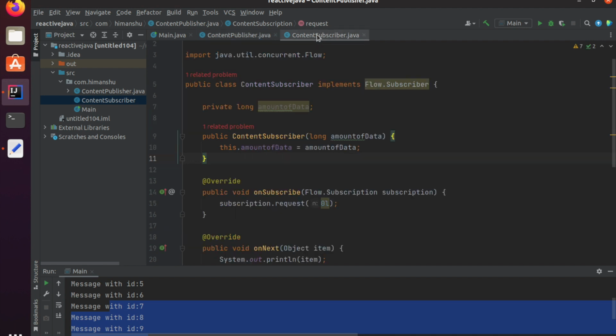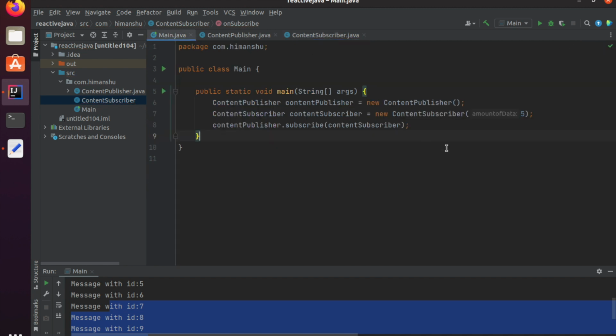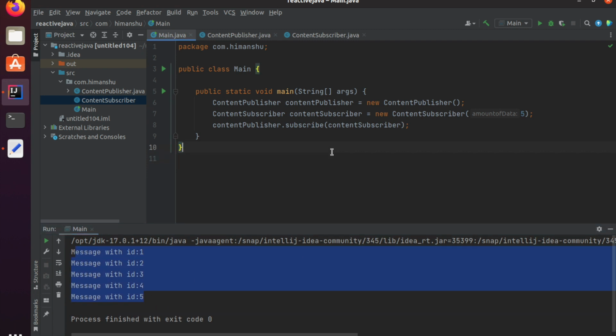And let's get back to the subscriber. Over here, while invoking the request, it will pass the amount of data. So with this approach, let's run the application. You can see we are only getting 5 messages at a time. So this is the first approach we discussed, that we are limiting the amount of records. Now the other approach is reducing the speed of records.